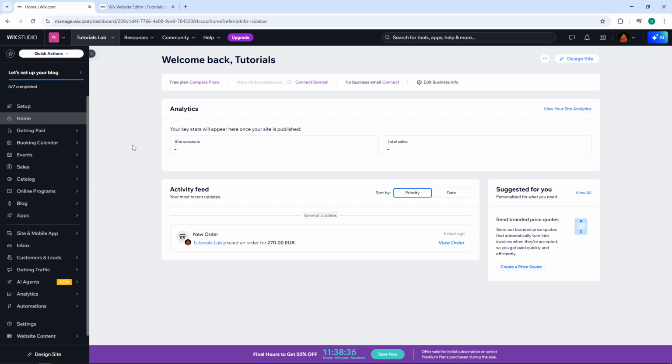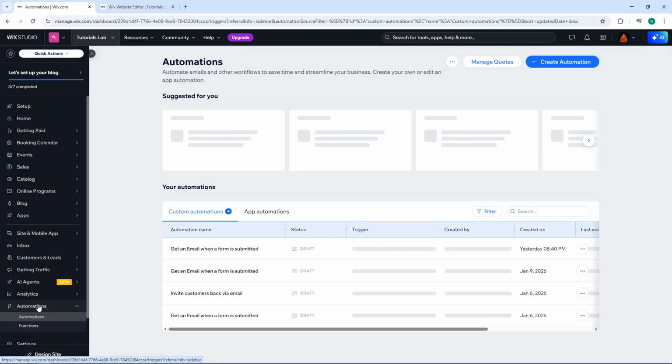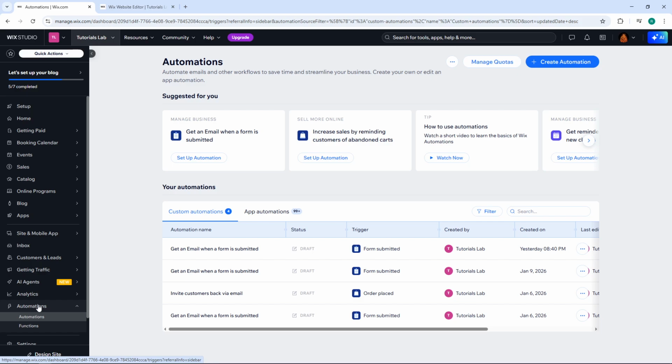First, head over to the Wix website and log into your Wix account. Once you're in your Wix dashboard, look at the left navigation menu and click on Automations. This section is where all the magic happens when it comes to setting up automated workflows that save you time and keep your audience engaged. You'll be directed to the Automations page, which houses all your active and draft automations in one convenient place.